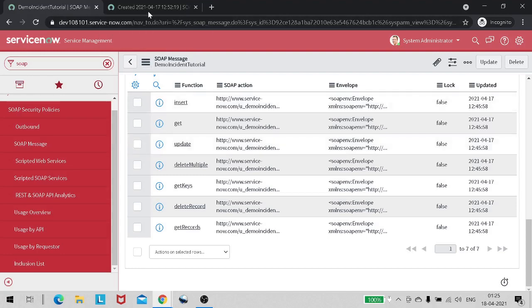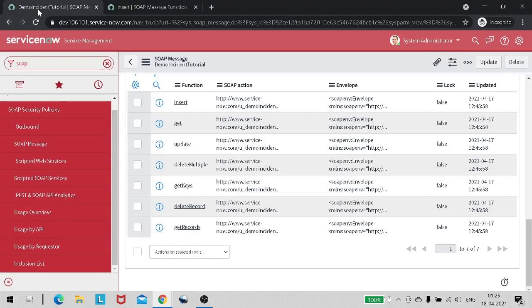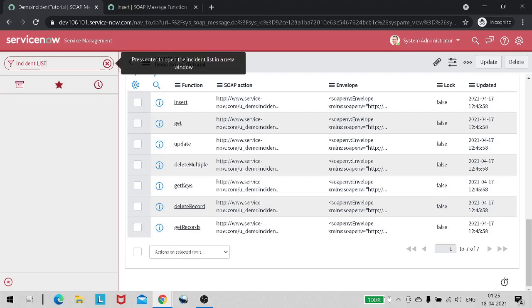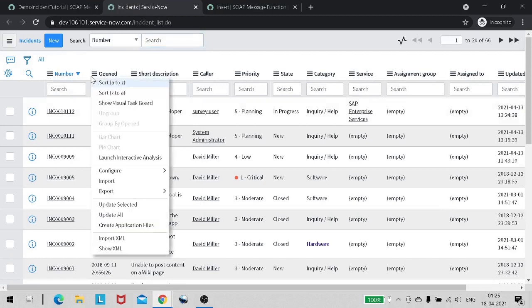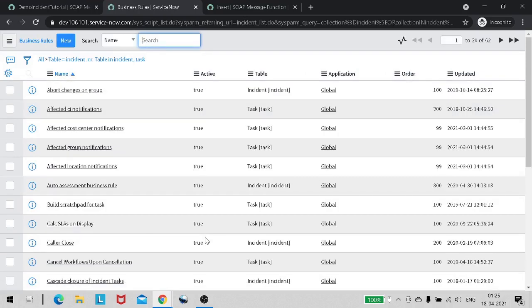Okay, so what we have to do, just go a step back. First of all, let's go to the incident table. I will go to incident.list, and over here we'll right click, configure business rule. Whenever you want to push something to another instance, you should always create a sync business rule or an after business rule.